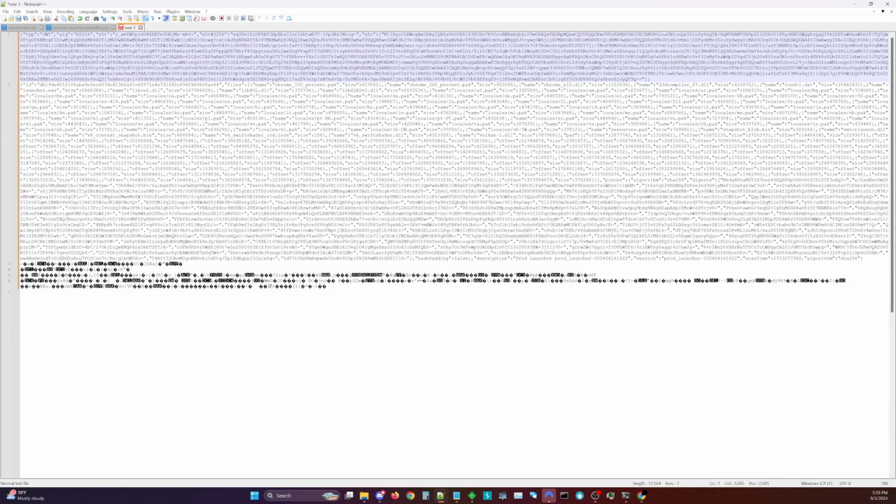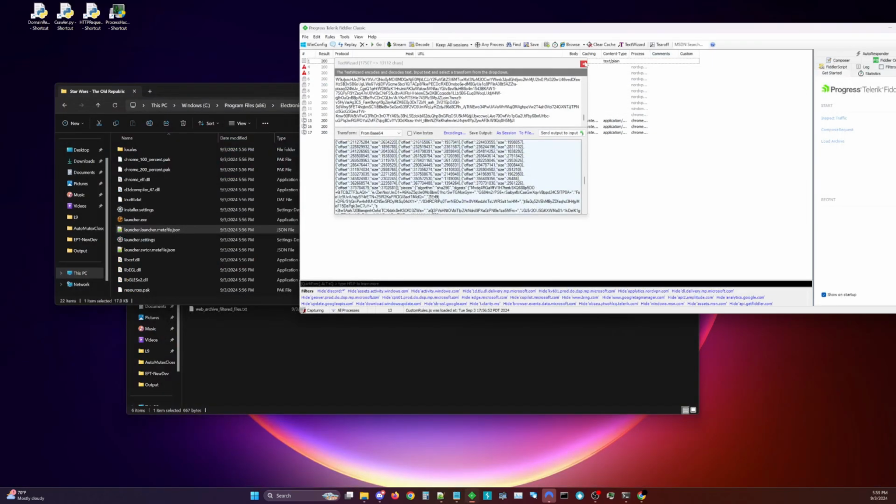X5C, okay. Yeah, and what I'm doing right now is looking for any information on where it may download files. Looks like it's just a bunch of settings, which makes sense.